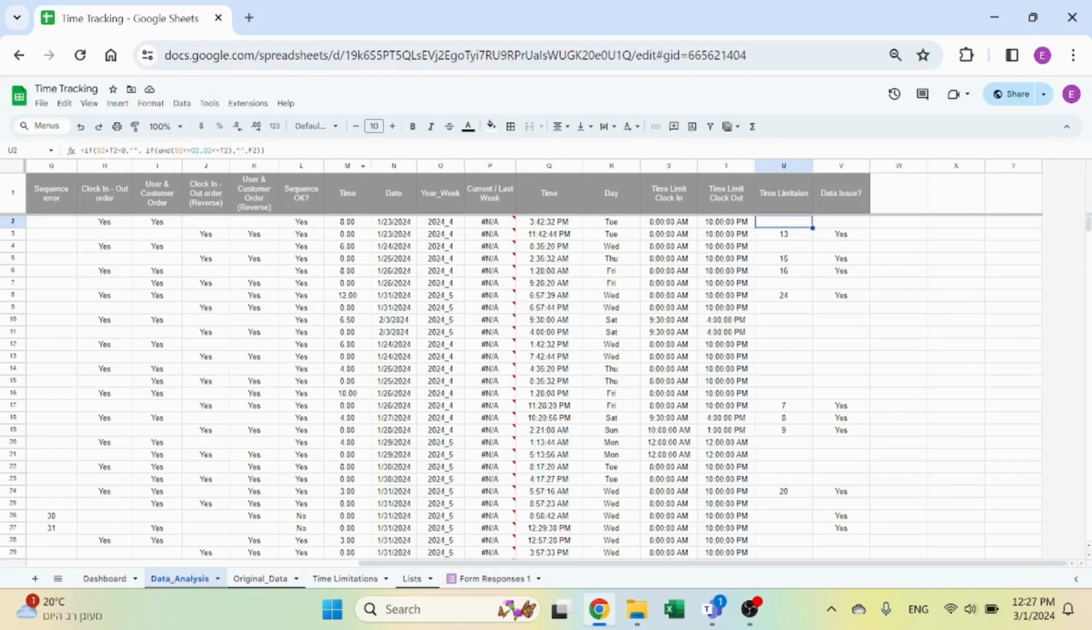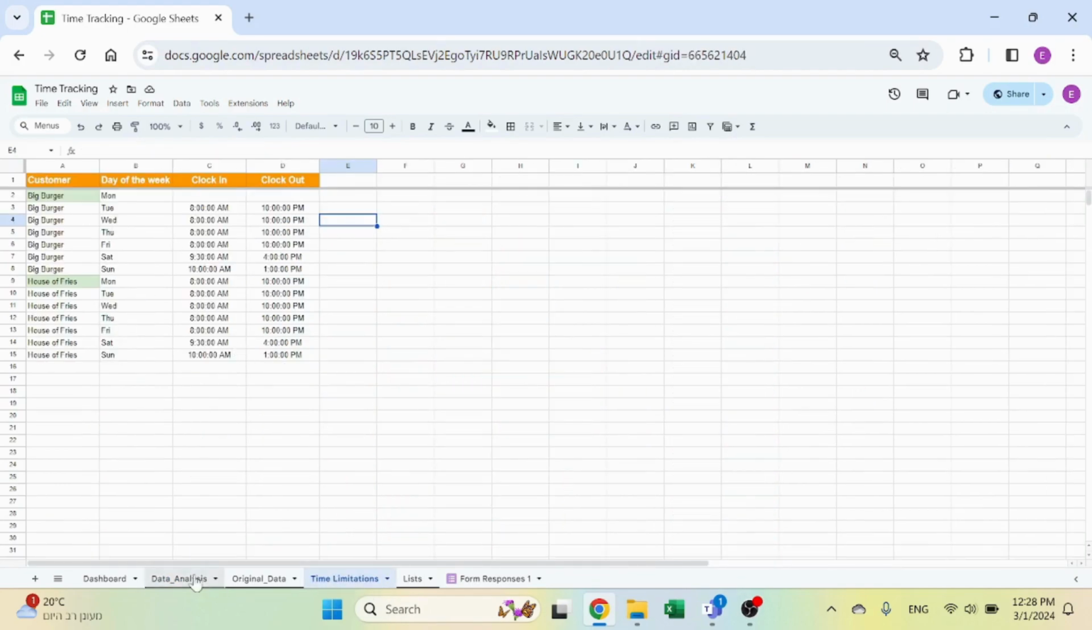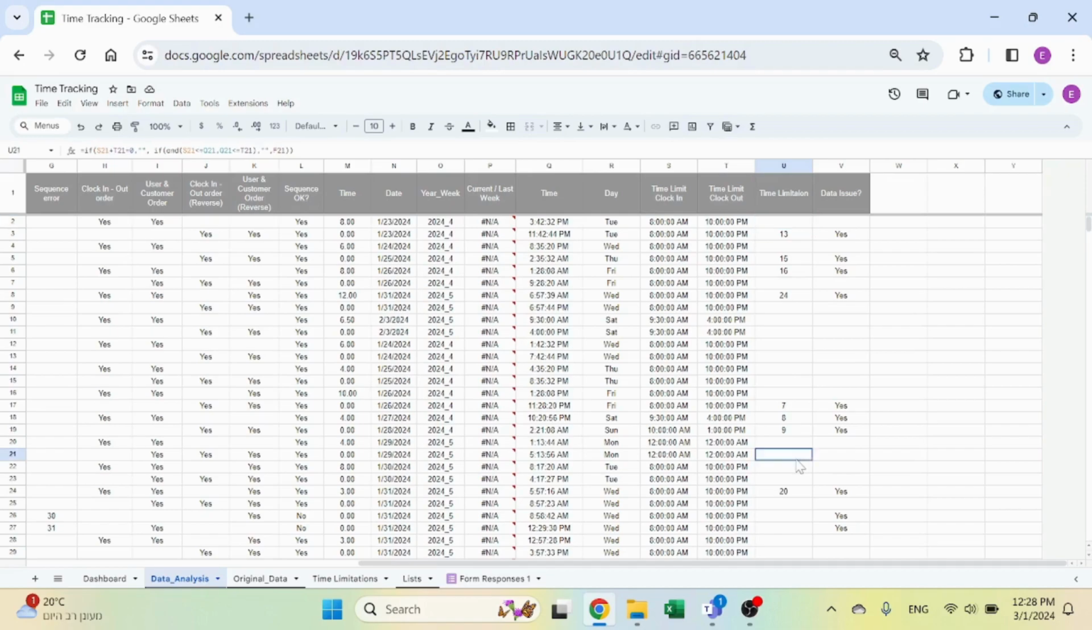Then the time limitation, which first checks if there's any limitation at all. So if S2 and T2 equals 0, then I know I don't have any time limitations, just like here for Monday. So you can see Monday, there's no limitations for this customer.